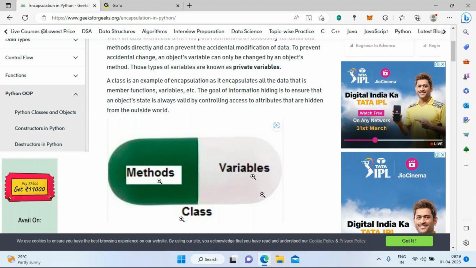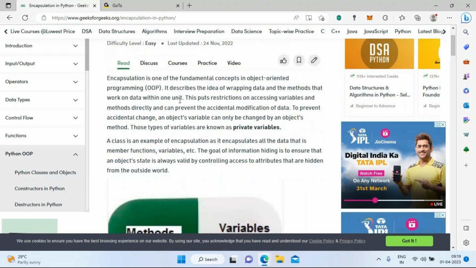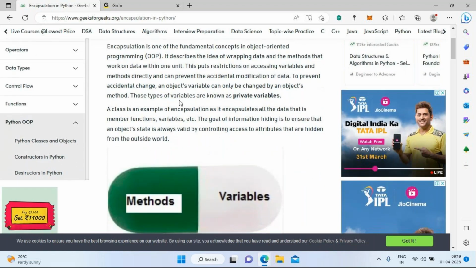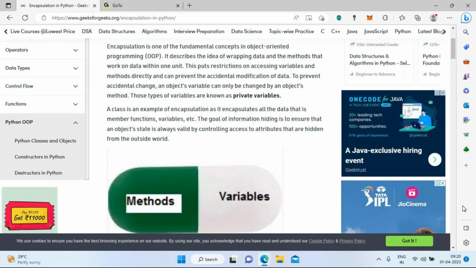Inside the class, we have methods and variables. What they're trying to say is that encapsulation is nothing but wrapping the data and methods, and going to work as a single unit. That single unit is called a class. If anyone asks what is encapsulation, you have to say encapsulation is nothing but wrapping the data and methods, and then working on the data as one unit. That one unit is nothing but a class.